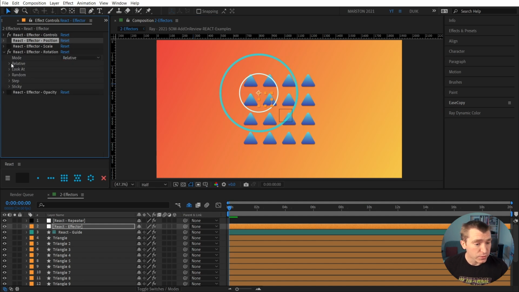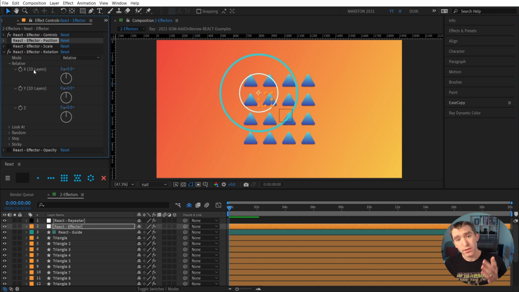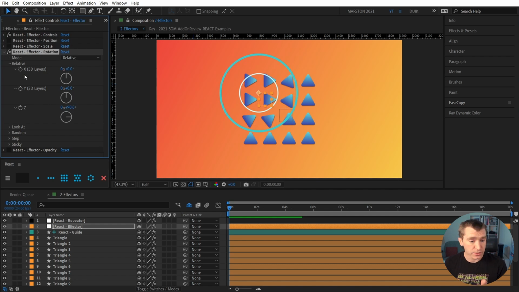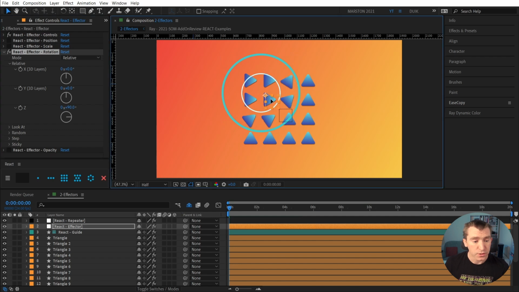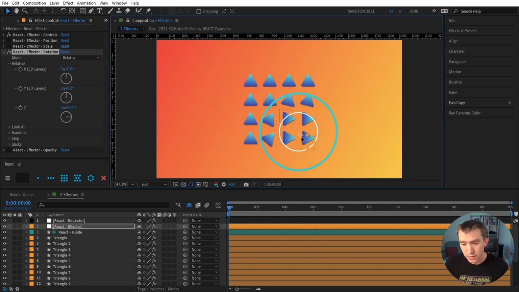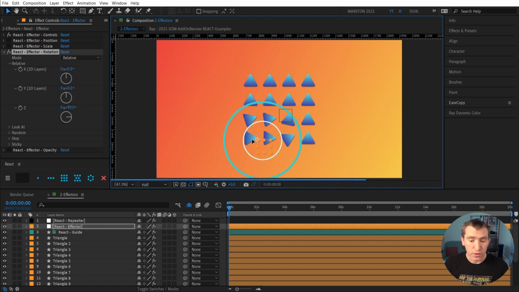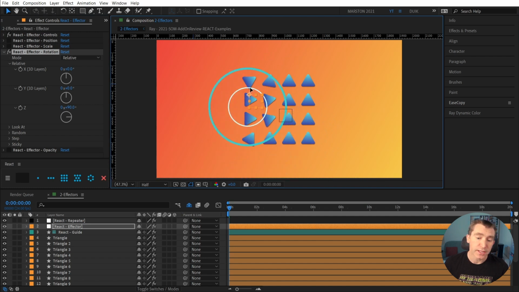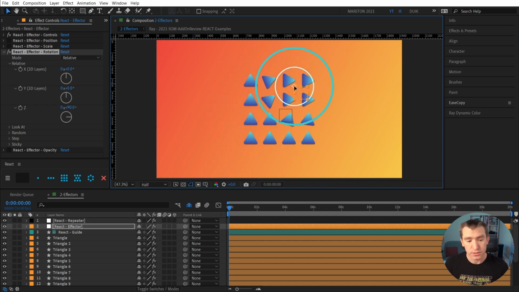Rotation has a few unique features. So relative is what you would think. And by the way, I don't think I've mentioned this, but React works with 3D layers as well. Right now we're just in 2D, so we'll just use the Z property. We'll set that to 90. But if you had 3D layers, then you could influence all three of those 3D rotation properties. So as you'd expect, when the effector passes over a layer, that layer rotates 90 degrees.